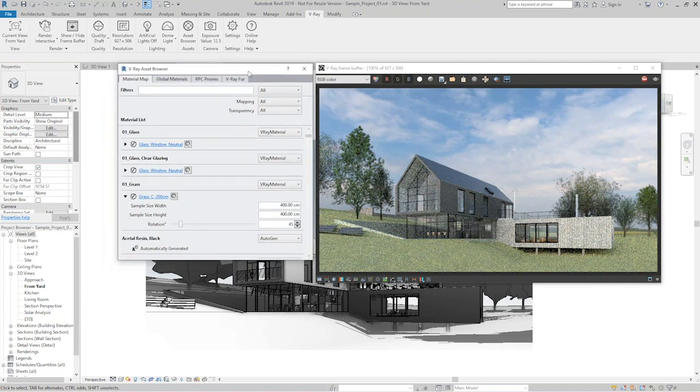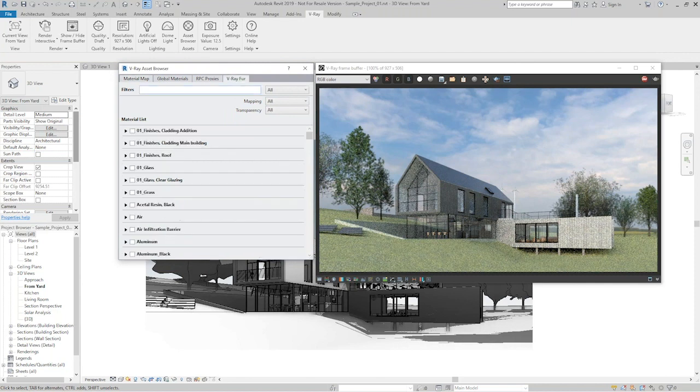And what we can do now is to go to the V-Ray Fur tab. V-Ray Fur, as the name suggests, allows for making any Revit material fluffy. So in exteriors, you can use it to simulate grass. In interiors, it can be utilized when rendering carpets, cushions, blankets, and so on.